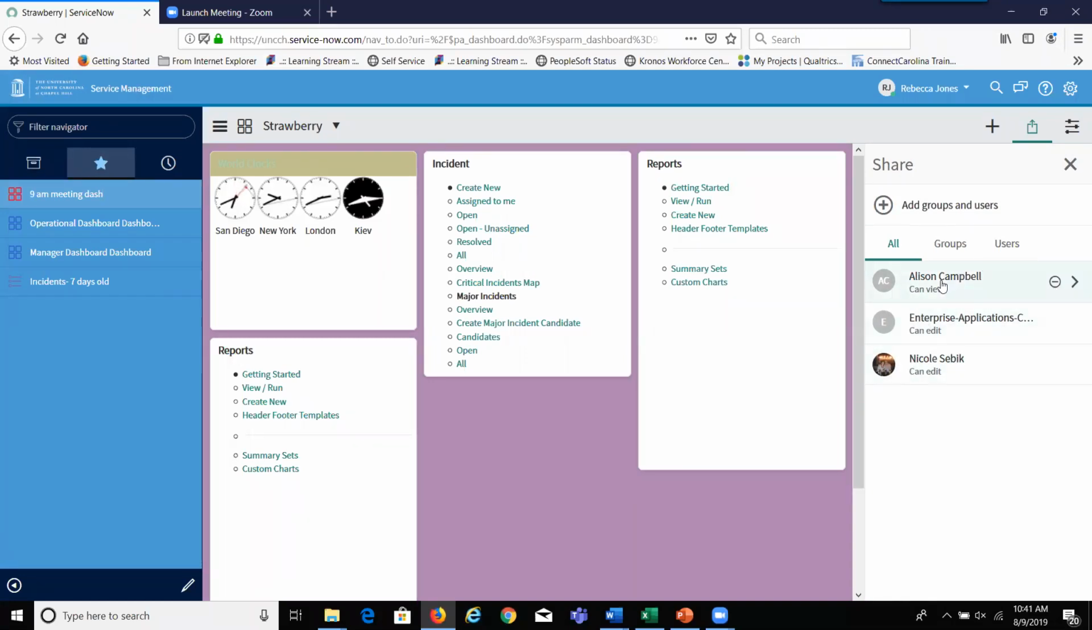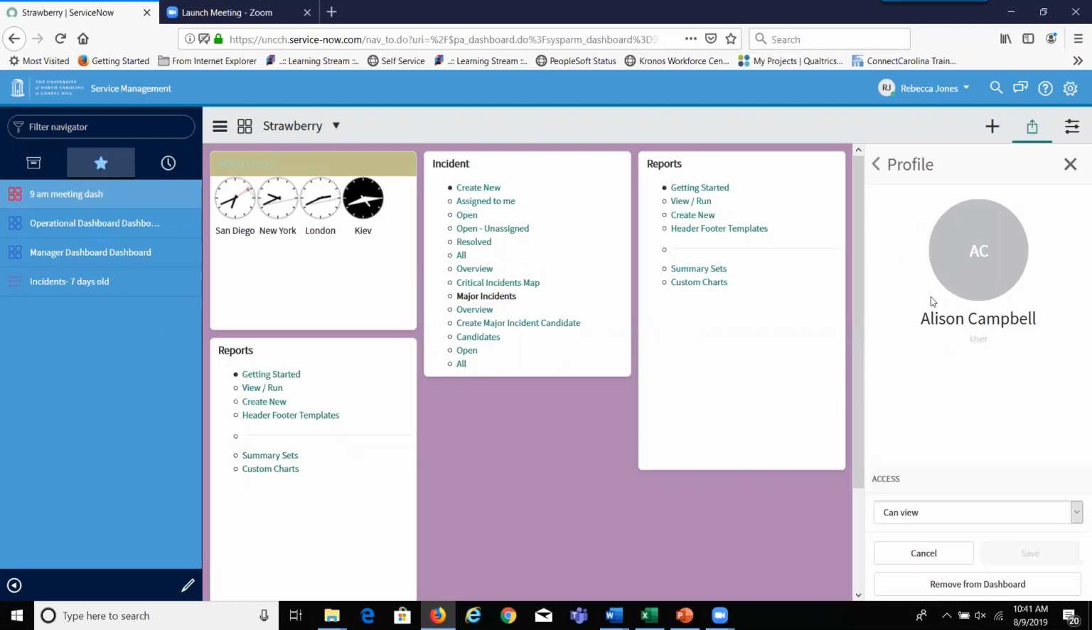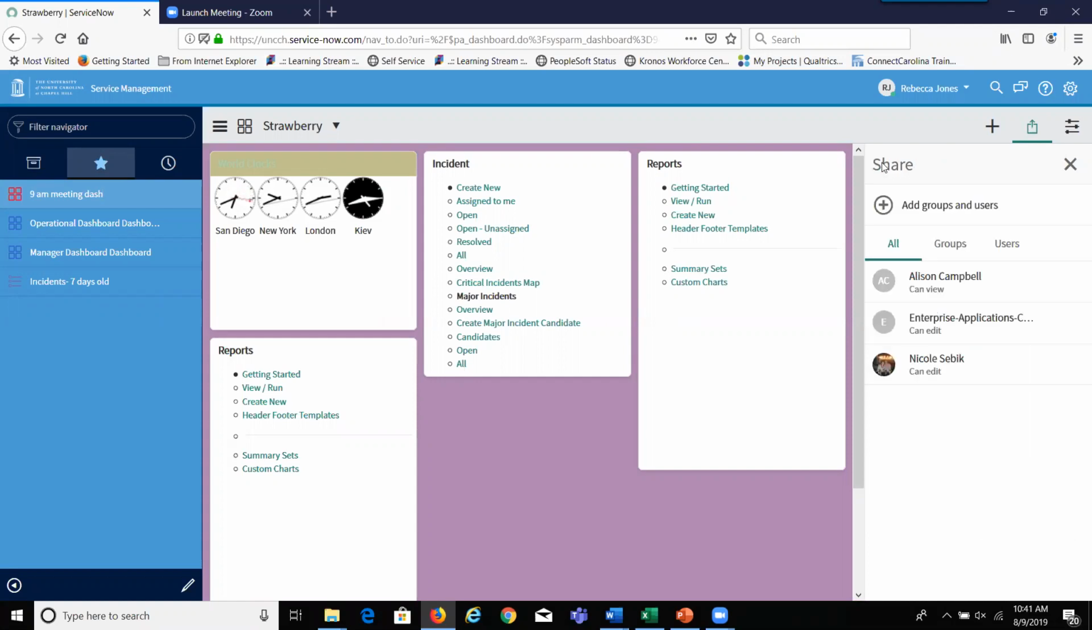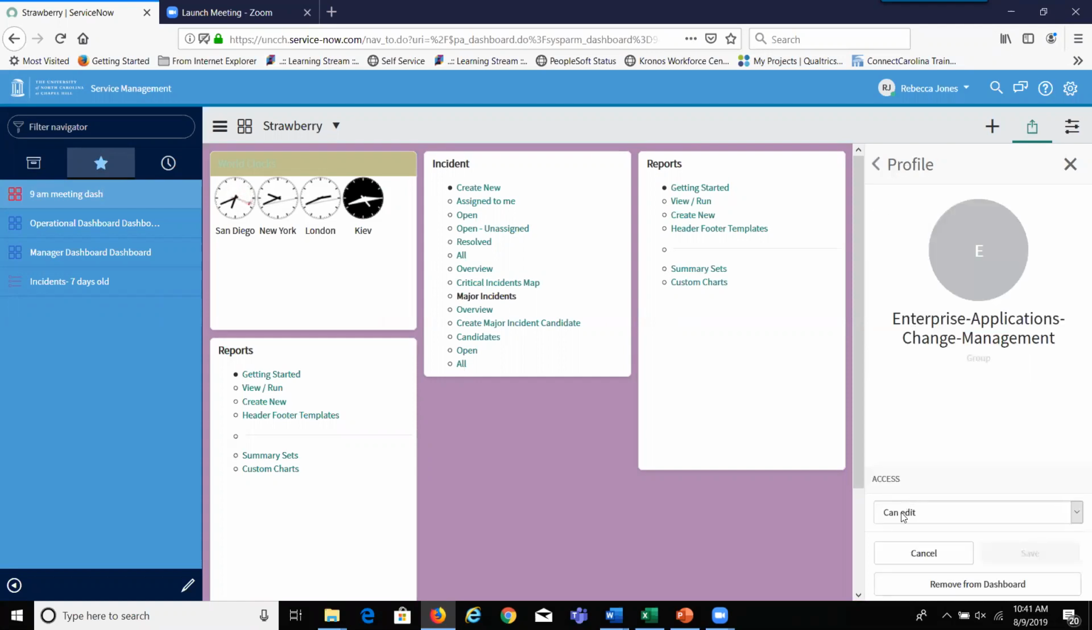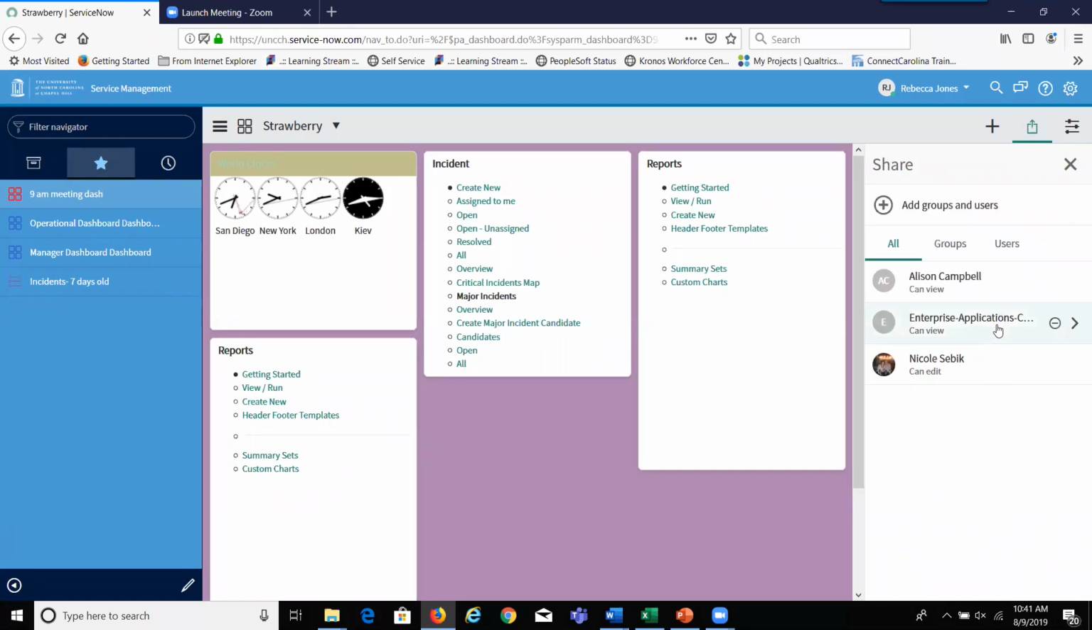And if you click on that actual individual, you'll see Allison Campbell. She can view. Let me go back to the profile. Enterprise applications can edit. I can always change that to just view and save. Nicole can edit, but let's say Nicole's leaving and she won the lottery and she's going to go live in the Bahamas. She doesn't need this list anymore. So I'm going to remove Nicole's access.